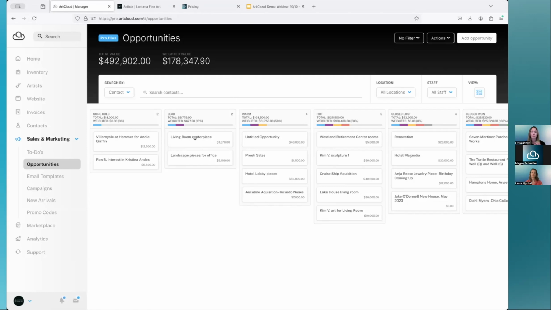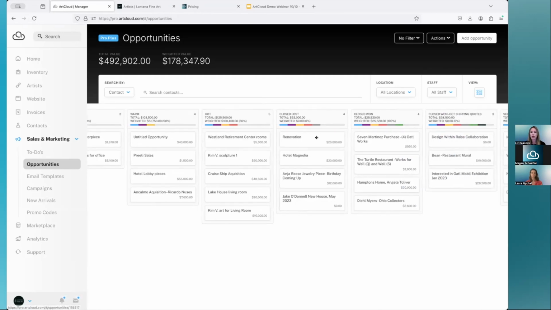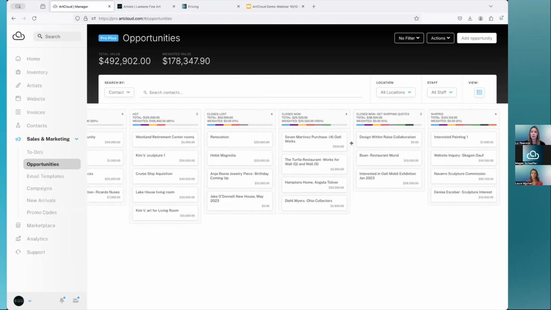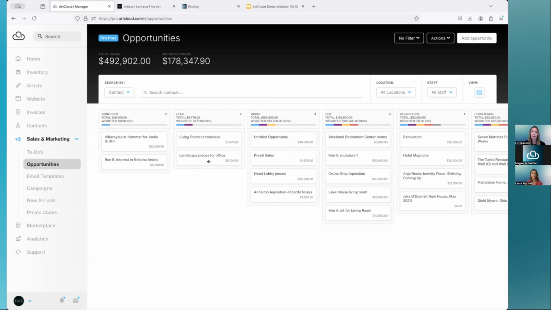But basically you can drop those leads in here, you can create an opportunity, and then you can move them up to make sure you're not losing track of any of them along the way. You can also add columns in here as well if you want to continue with this after the sale is closed, for maybe shipping and all of that. So it's a really helpful tool to keep on top of those interests and those hot leads, so to speak, because we all know that running a gallery, you get busy and sometimes these things fall by the wayside. So this is a great way to keep on top of that.